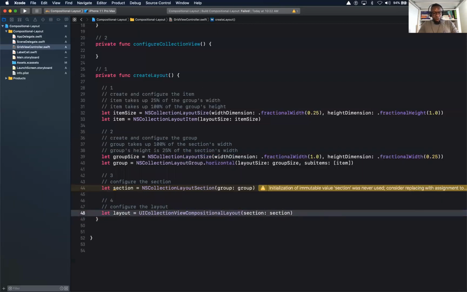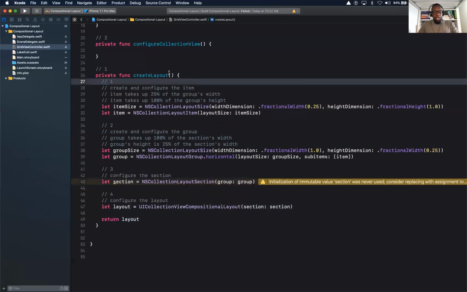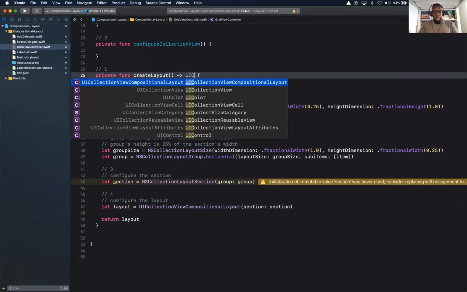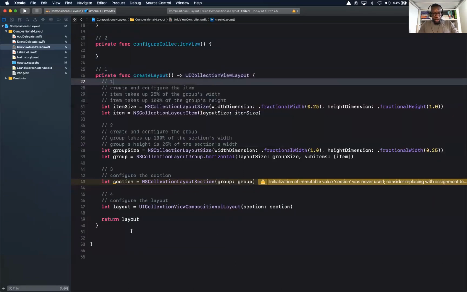And lastly, we want to return the layout. So update your function definition to return a UICollectionViewLayout. Okay? And build, make sure you have no errors at this point.